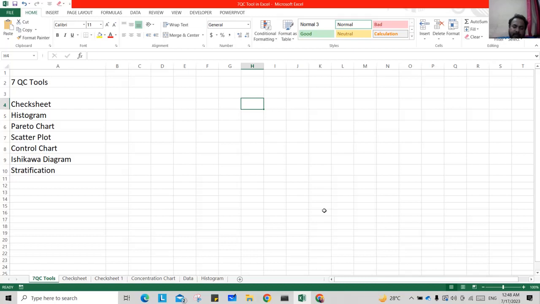Many of these tools we have studied in our schools and colleges also. So this is not new to us, but using these tools appropriately and effectively is the key to solving the problem. The 7QC tools are mainly check sheet, histogram, Pareto chart, scatter plot, control charts, Ishikawa diagram, and stratification.